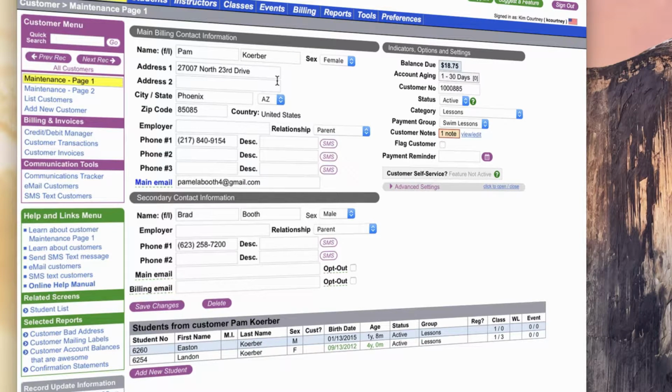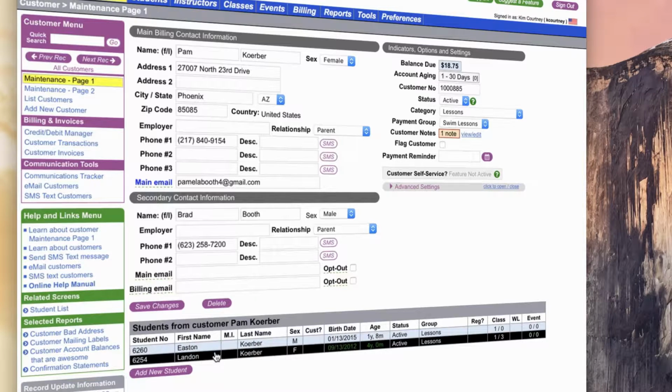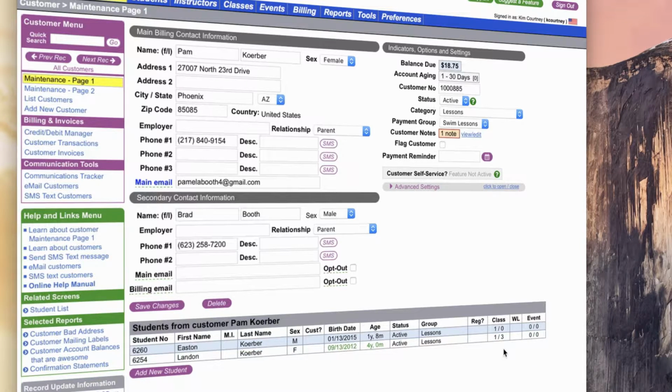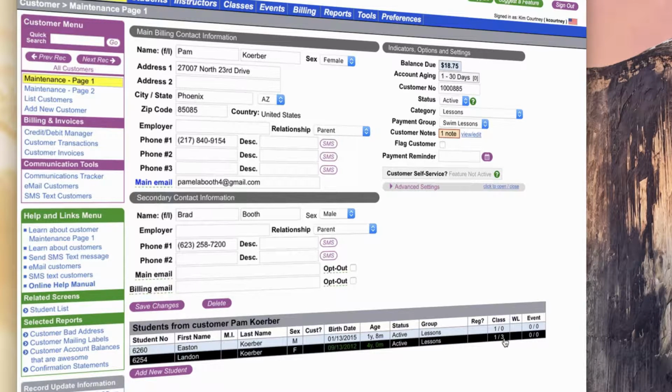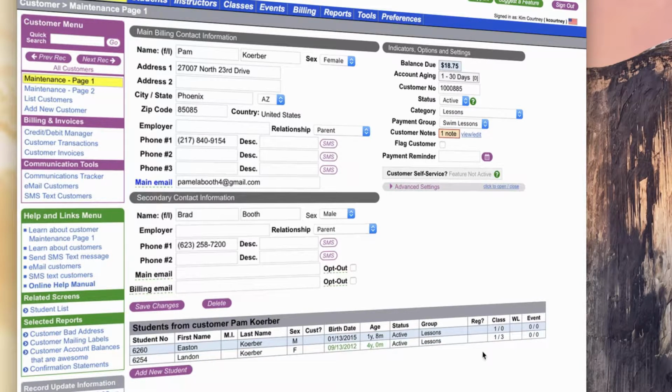And I'm going to select that record. I can see Easton and Landon down here as the children in the family. You can also see they're now both enrolled in one active class. And Easton has not been enrolled before, but Landon has been in 3 other classes that have expired.